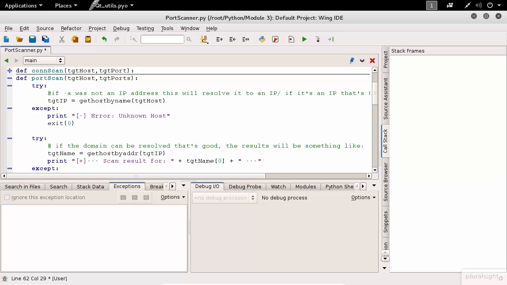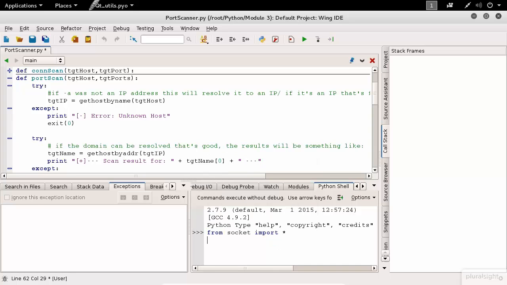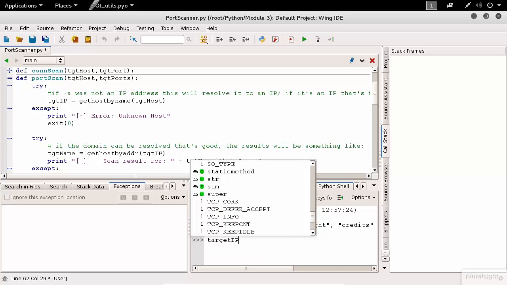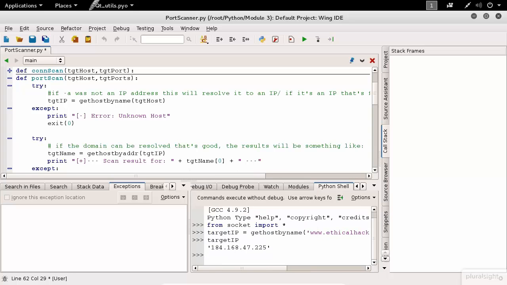I want to share with you a trick that I use a lot while I'm programming. Let's say you are in the middle of your function and you want to test an idea. The best thing to do is to go to the Python shell and try the command yourself. First, click on the Python shell tab. Let's try this one. I will import the socket library. Then declare the variable target IP by using the gethostbyname function. Because the host is valid, I got the IP address of my personal blog website.